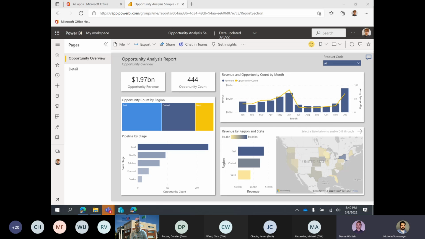Okay, awesome. In that case, we're going to go ahead and close this out, and we are going to look at what it's like to build our own report. Now, again, I will note that a more robust report creation experience is available in the desktop app, but we can still create reports in the Power BI service.